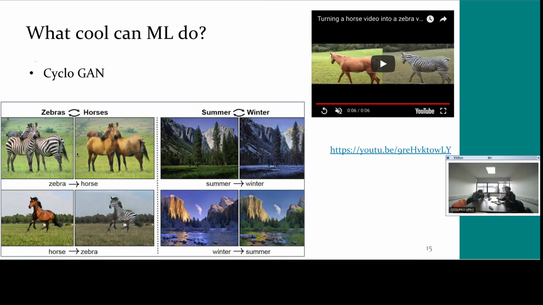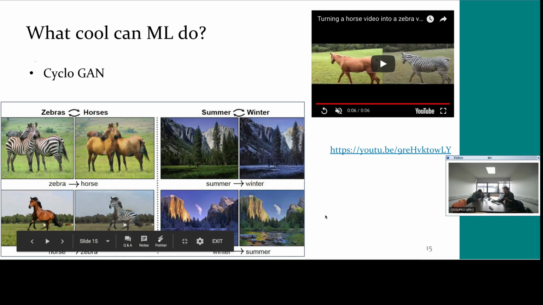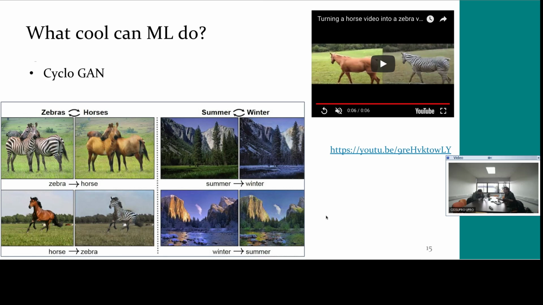So you can change zebras into horses, you can change horses into zebras, you can transfer the style of winterness, the assembled winterness of images in your data set, take it from one image and then put it in a different image. So you can change summer photos into winter photos and vice versa, and the results are quite realistic. Quite cool.